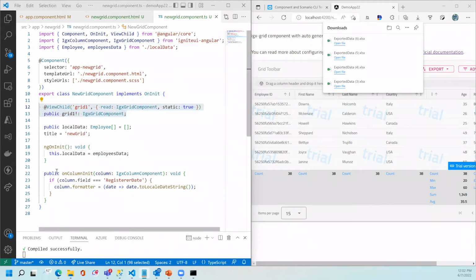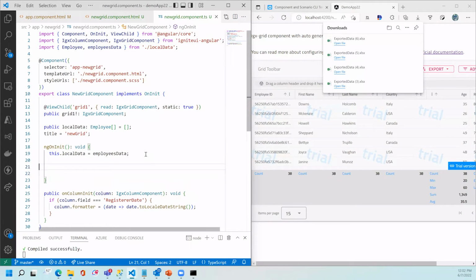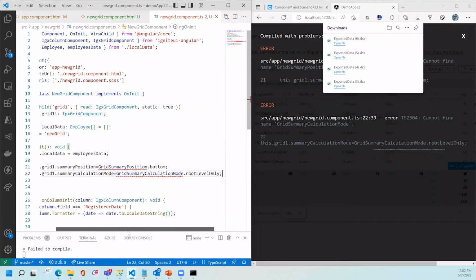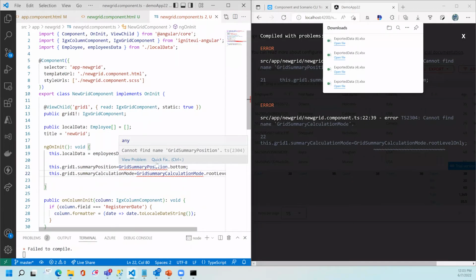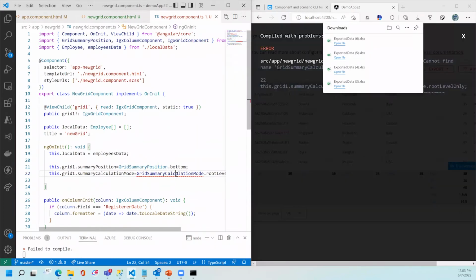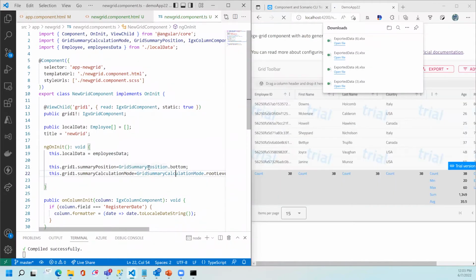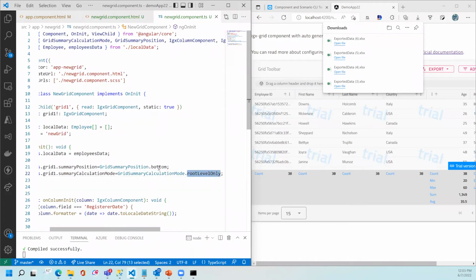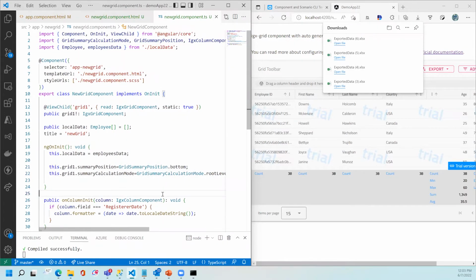And then what I want to do on the initialization of the page, I want to go ahead and tell it to use the grid summary position. And here we need to update the import from Ignite UI for Angular again. Let's do a quick fix here. And I've got summary position and grid calculation mode. And I'm telling it to do it at the root level. And I want this to work at the bottom.